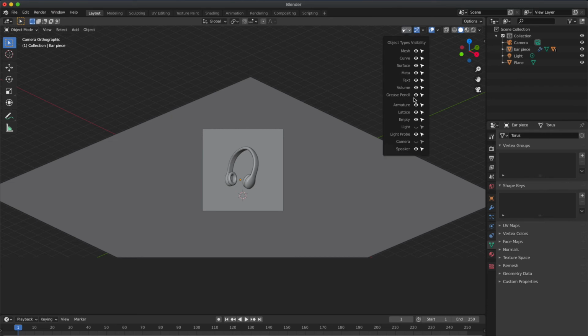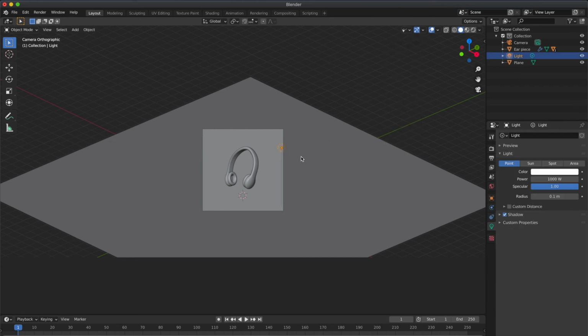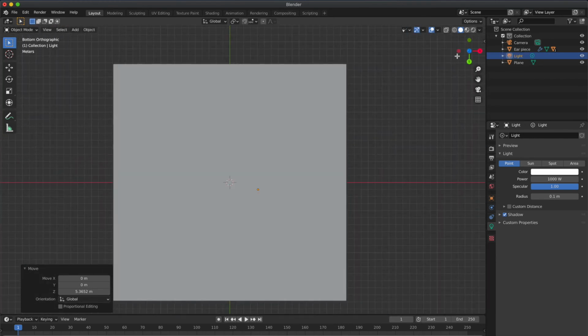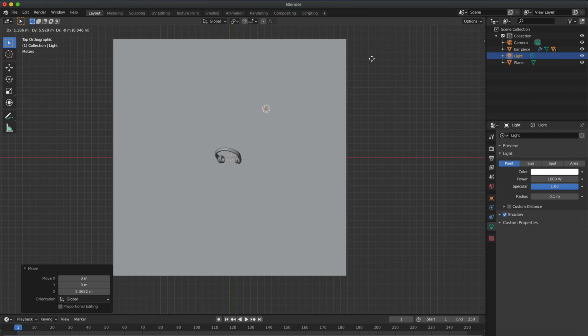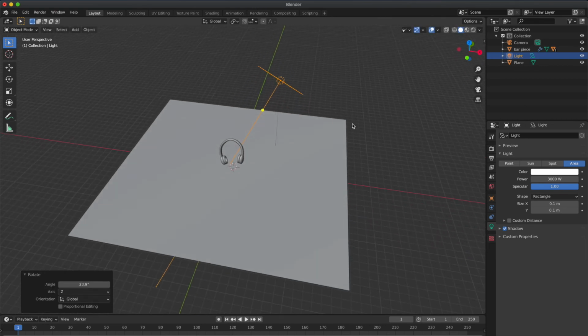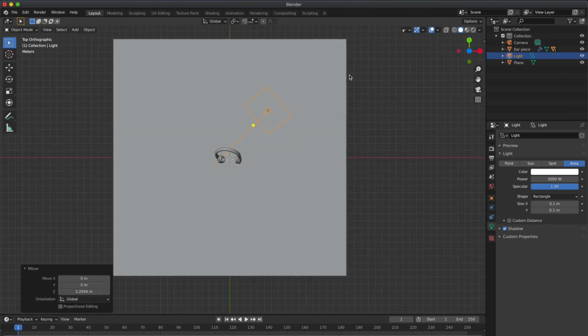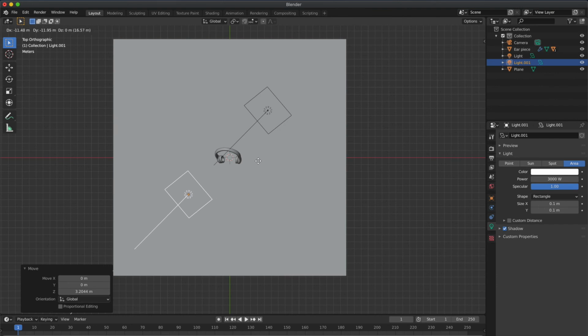Let's bring the light. Go to object type visibility and hide the light. Go to top view. Increase the power. I mean light power in light settings. Increase the size. Press S to increase the size. I'm gonna duplicate the light and rotate it along Z axis.